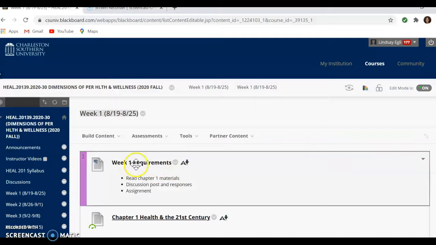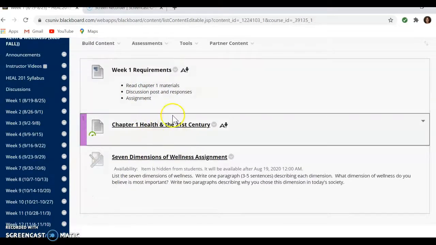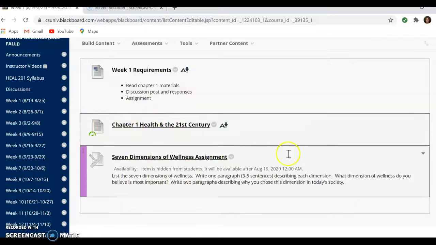You'll see week 1 requirements right here. You need to read chapter 1 materials. You have a discussion post and responses, and you have an assignment. So here, I have PowerPoints provided for each chapter. So there's your PowerPoint, and then this is your assignment.